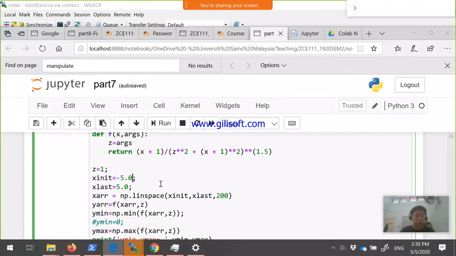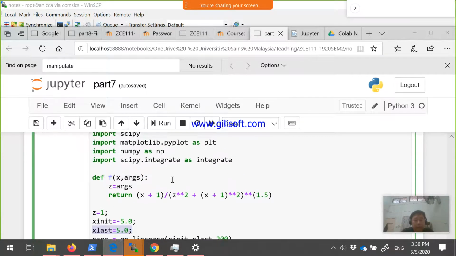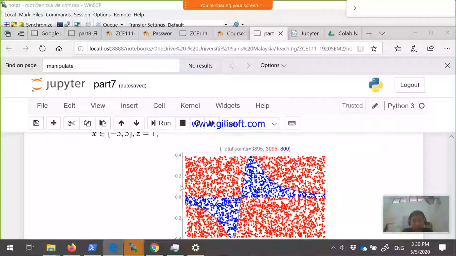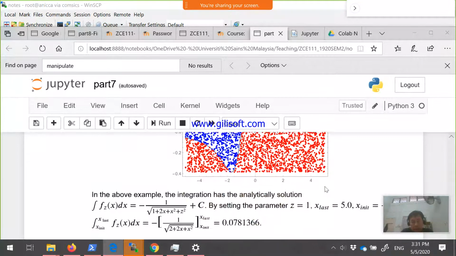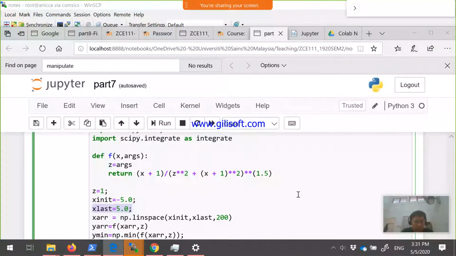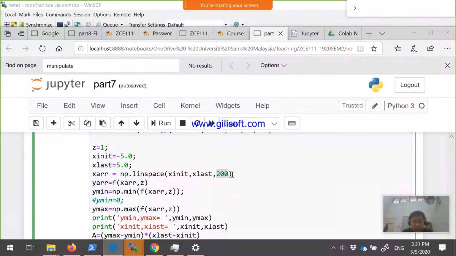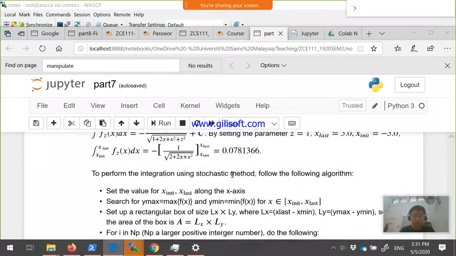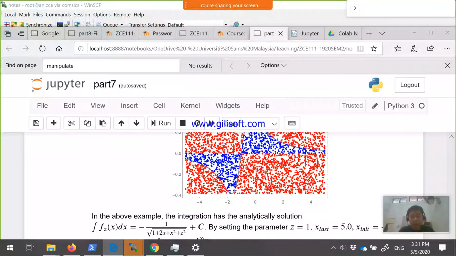Okay, so I can choose my initial values of x and the last values of x. Then I have to generate points from x init to x last. So let us try to generate maybe 50 points, 100 points, doesn't matter. So let us generate 200 points, which represents the linear space. So this is just an array that represents the numbers of points that lie from here to here.